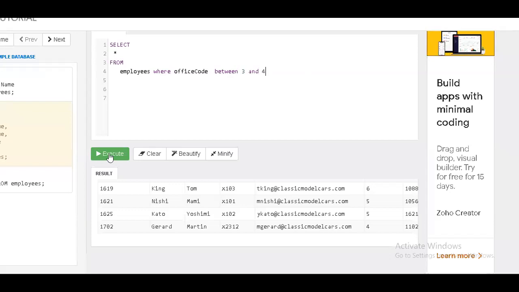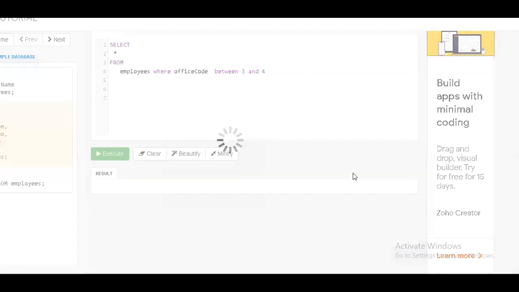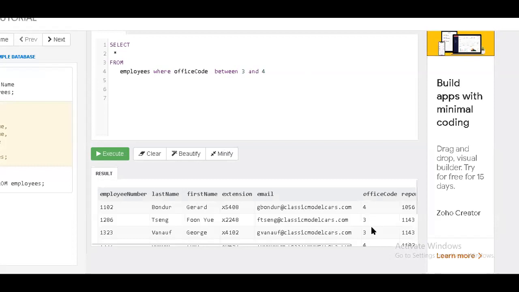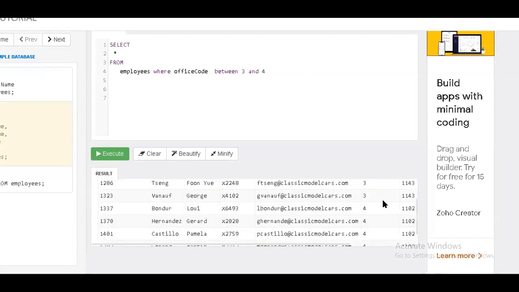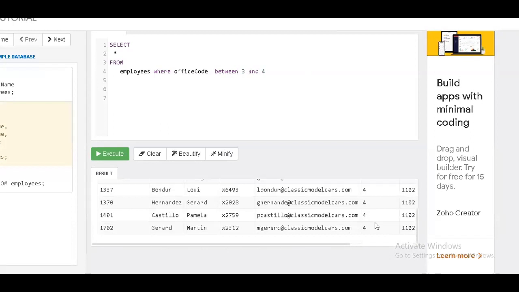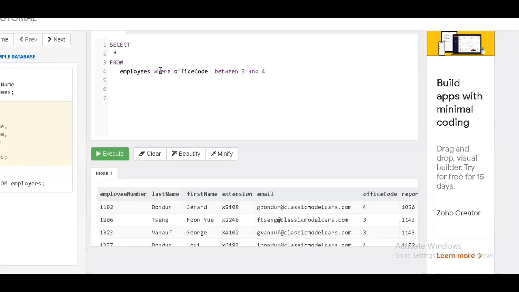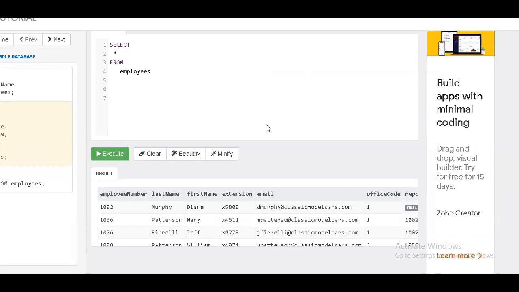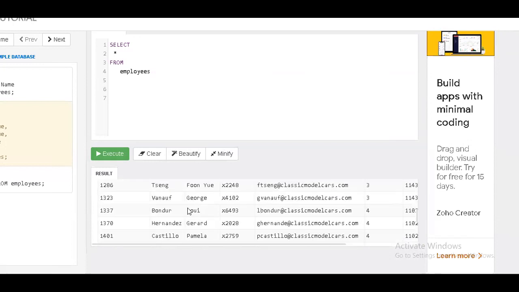Then when I use this one, I'm going to get the records of only 4 and 3. See, these records match your criteria. Now I want to retrieve all the records, so I'll retrieve all the records. Click on this and you'll get all the records. See, I got all the records.